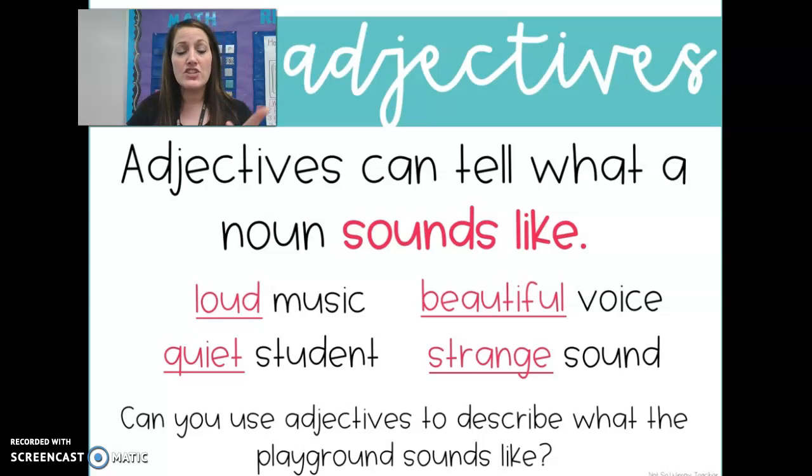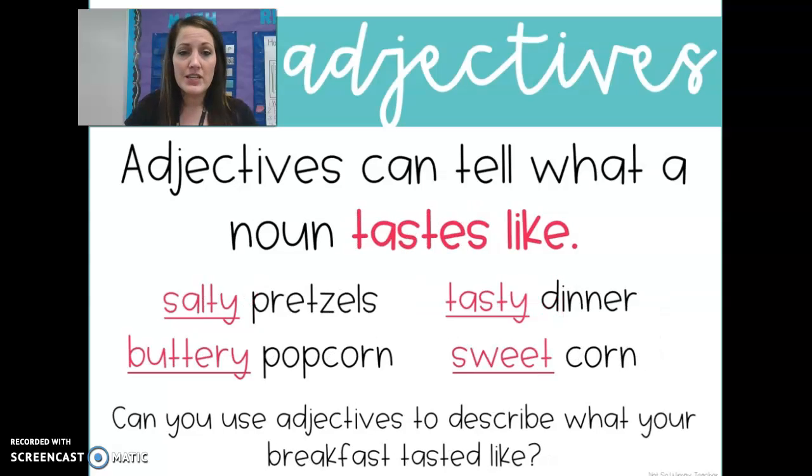If you are using adjectives, at the bottom it says to describe what the playground sounds like, you might say loud or noisy or crazy or chaotic or friendly. Friendly playground noise. Sure. You can also describe what nouns taste like. Pretzel is a noun, it's a thing you eat, and a pretzel tastes salty. Buttery popcorn, tasty dinner, sweet corn.